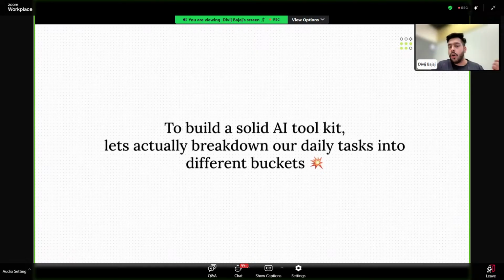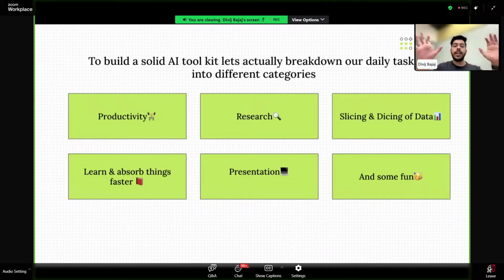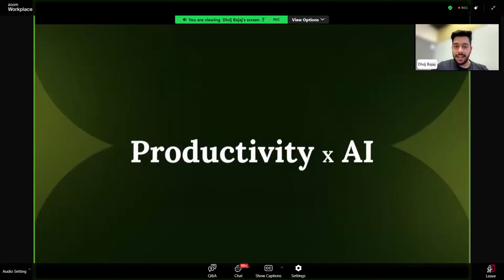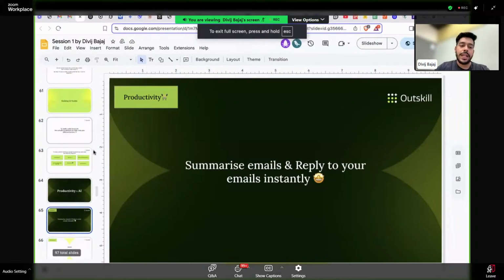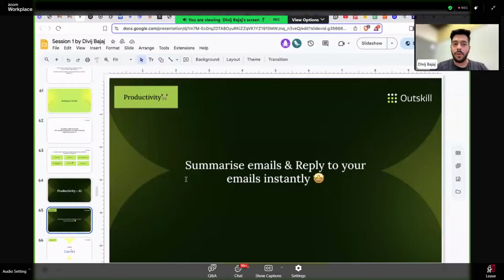So these are my buckets that we will quickly cover, and I hope every one of you can relate, right? Productivity bucket, research bucket. We have data analysis, right? How we can use AI for a lot of data crunching, how we can learn faster, and some fun elements as well. Great, right? So let's start with productivity and AI. I'll go quickly and show you the entire thing now, all the buckets. So stay focused for 40 to 50 minutes more.